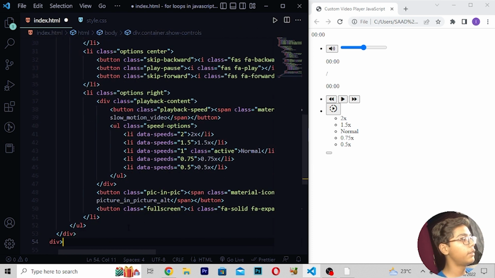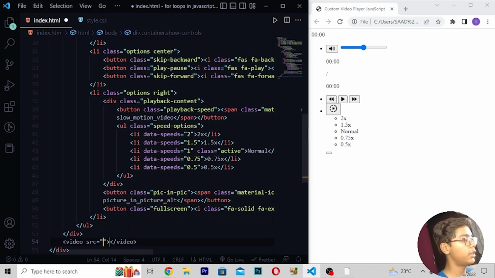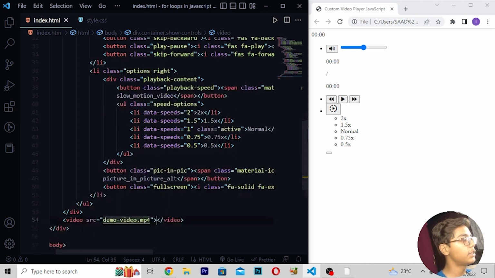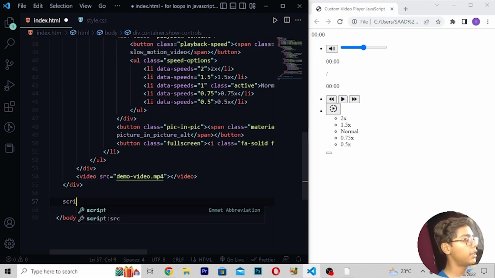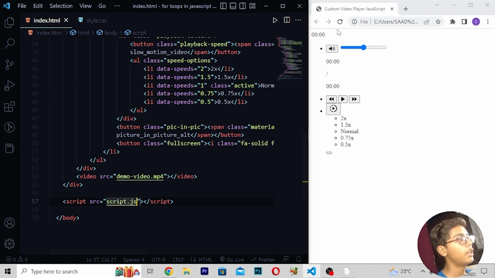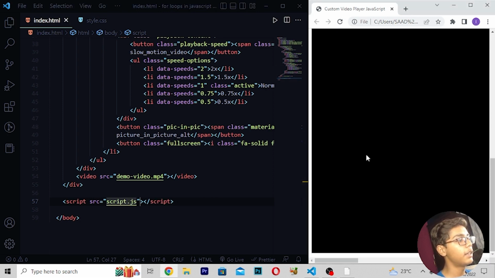Then when you've written this, I will be moving down to video source demo video.mp4. You have to save this. Then I will be moving to script src, and writing script.js. Save this, and then you have to reload, and you can see we are getting our video playing here. If I just show you, you can see.